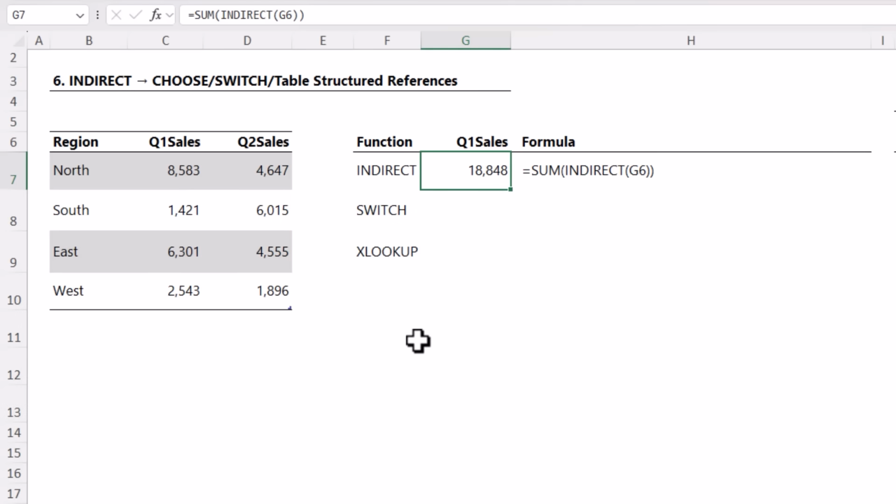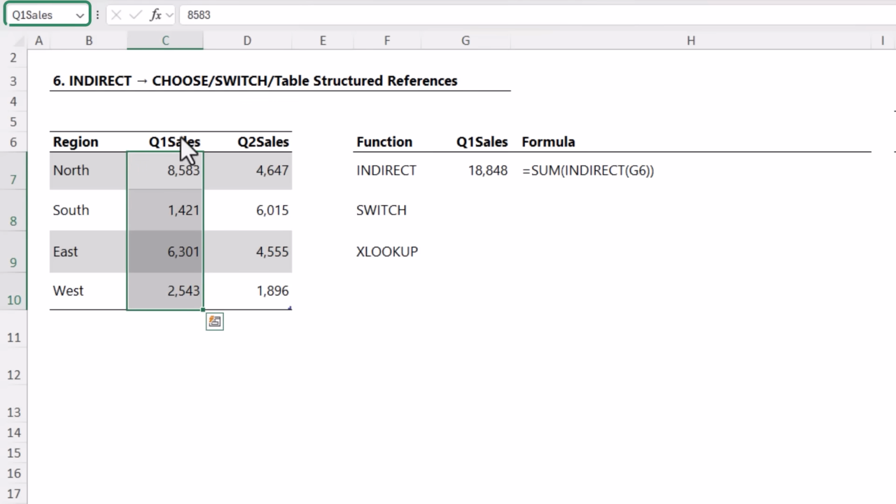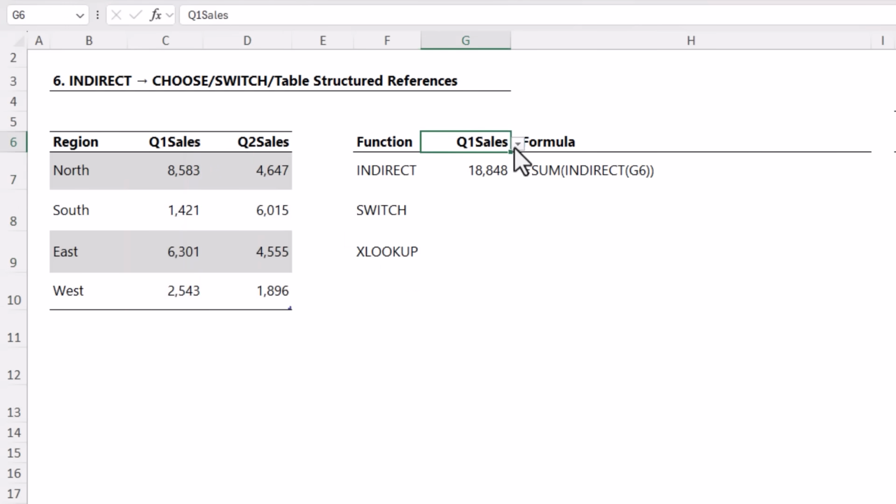Now in the past, if I wanted to switch between summing sales for Q1 and Q2, I might use the indirect function like this. You can see here that to support indirect, I've had to name these columns Q1 sales and Q2 sales to match the names in my drop-down list here. But now instead of indirect, we can use the switch function.